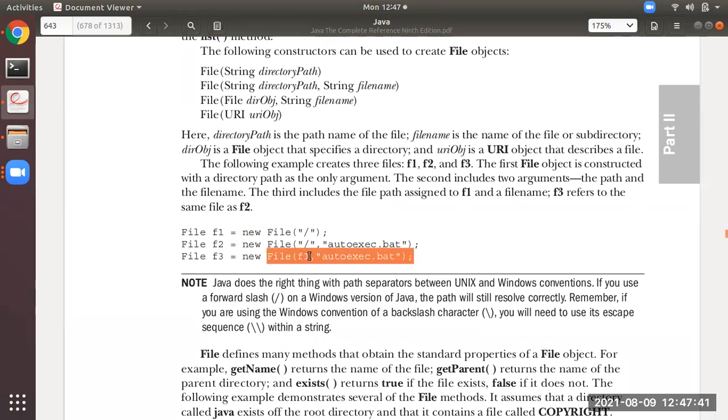Now the last one you see over here, the last constructor, is having 2 parameters. The first parameter is the object itself, f1, which you can see from here is the path. So f1 is an object directly consisting of the path, and the next parameter is the file name.